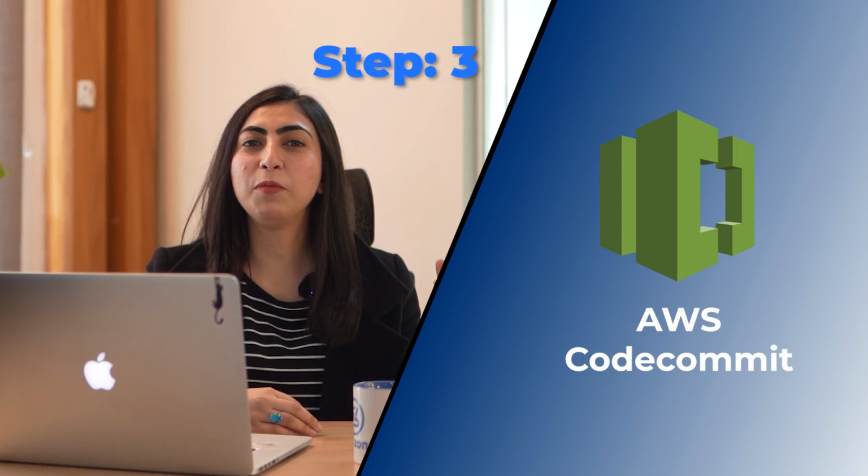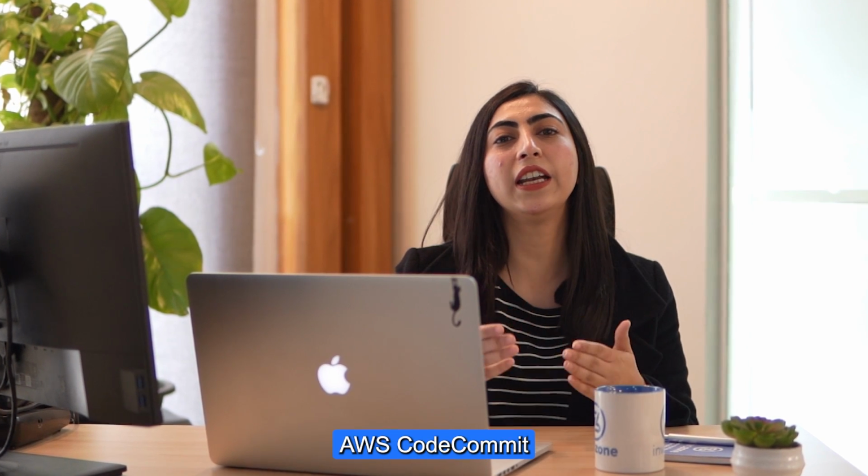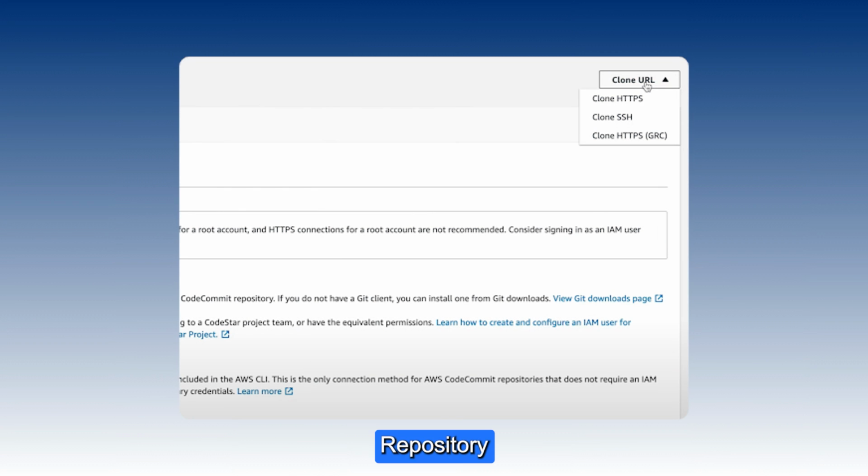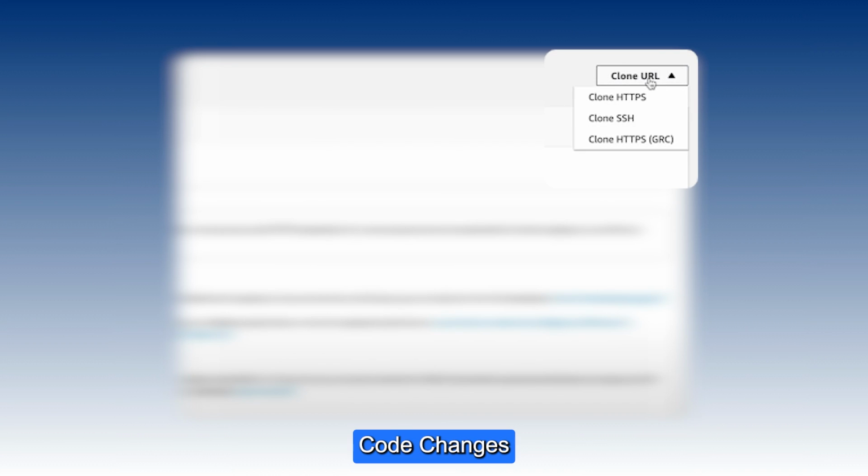Third, AWS CodeCommit. Create an AWS CodeCommit repository to store the source code securely. Clone the repository locally and push your code changes to the repository.